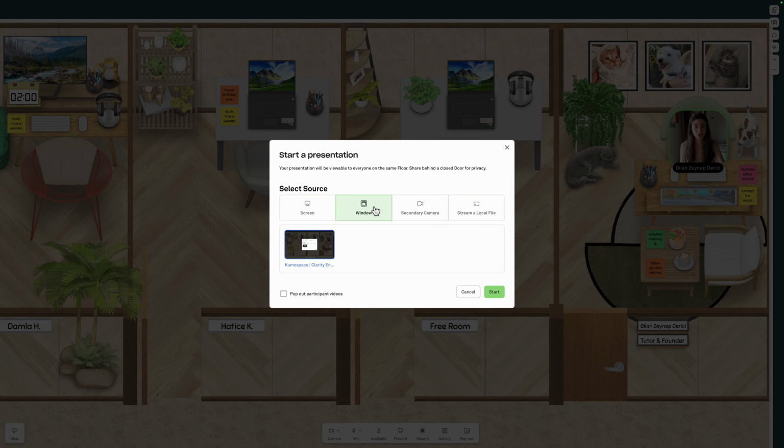You have the window tab. We use this tab more often. I don't have any other windows open right now. That's why you don't see anything. But if you have the window that you want to share, it could be a PDF file, a website, could be anything. It has to be on, and you'll see it here. You click on it, you click on start, and you'll be sharing your screen.